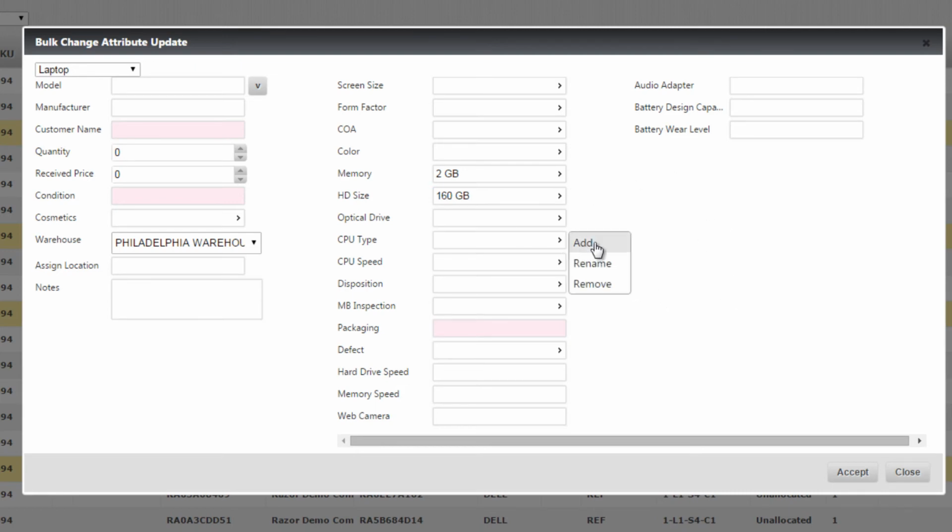You can add a CPU type to ones that there aren't, rename them, or remove all of the CPU types from all of those items from this screen as well. So if, let's say, a bunch of them had no DVD drive as a defect, you could select all of them, hover over defect, and hit remove if you got a bunch of DVD drives and installed them in those laptops. Very easy way to fix that.